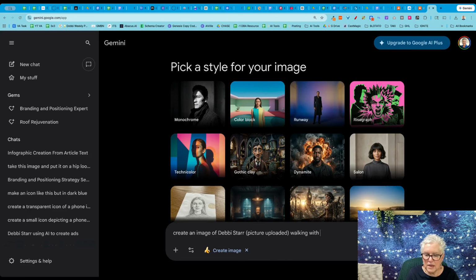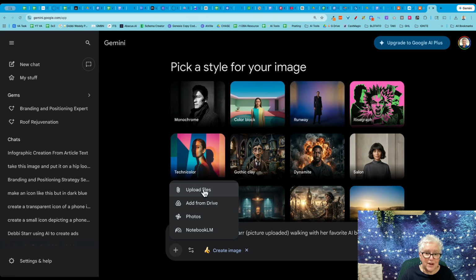Walking with her, we'll say, favorite AI bot. Okay, who knows? Like I say, mine are not very complicated.